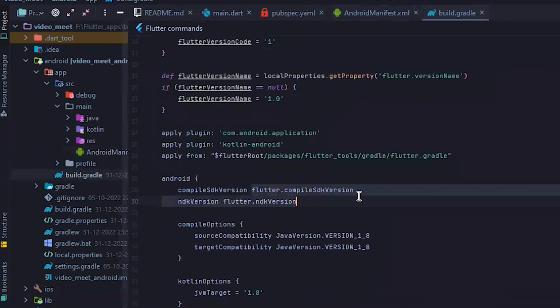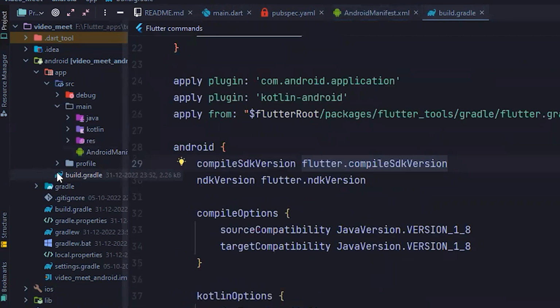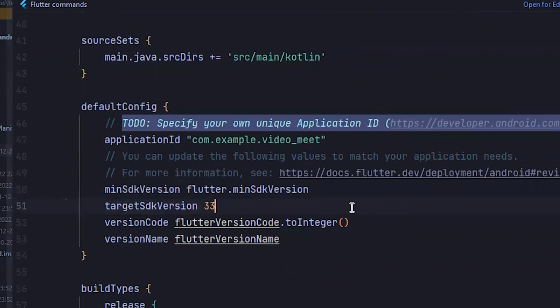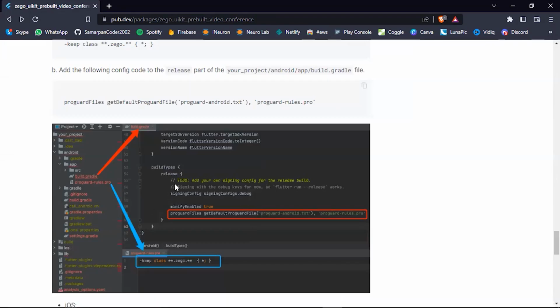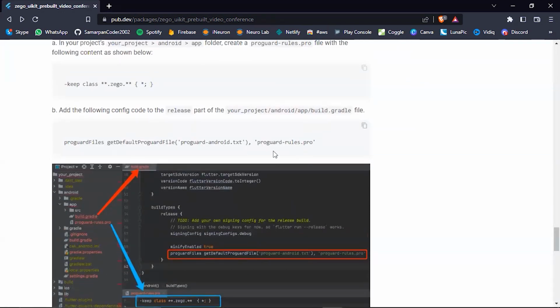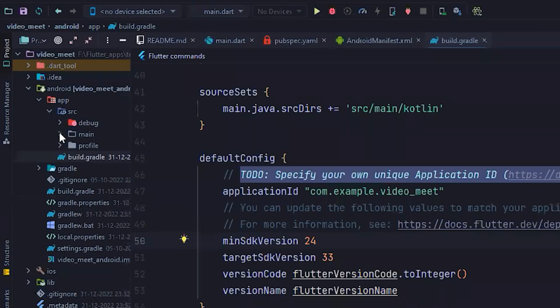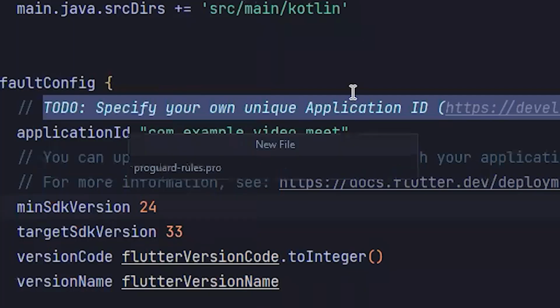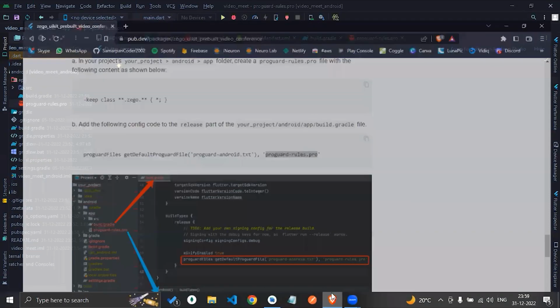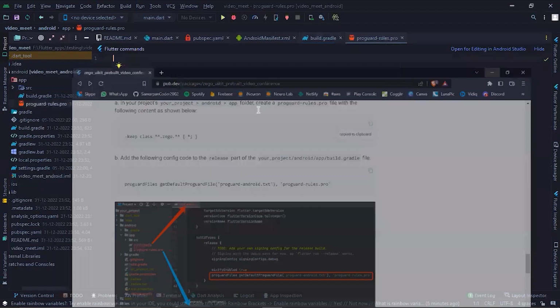Come here and replace the compile SDK version under the app level build.gradle with 33. For compatibility, we make the target SDK version 23 and the minimum SDK version we set to 24. And as the documentation suggests, we have to make a file named proguard-rules.pro. So for avoiding any typo, we should copy it from here, and under that app folder, we make a new file proguard-rules.pro, and what we have to paste here? We have to paste that thing. So copy from here and paste here.